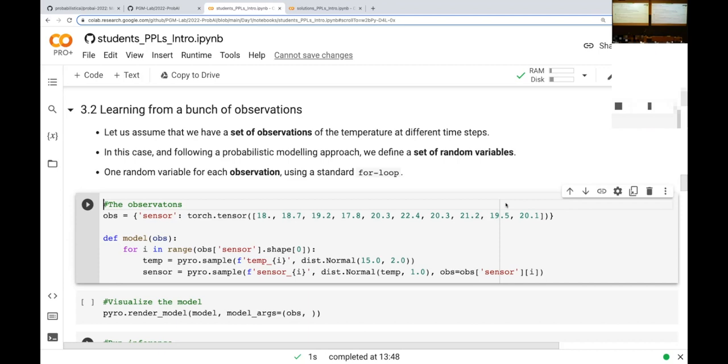This dictionary is provided as argument for our model. And then down here, we are constructing a for loop where we are iterating over the number of elements within the values assigned to the key sensor here. This is what shape zero provides. It tells us basically how many elements are in the tensor that we see here. And then for each element in our data set, we construct a temperature variable, again using the same construct as before, pyro.sample. Now we have different days, so we also name the variables accordingly. In this case here, we are using a so-called Python F string, where we are creating a temperature variable with a subscript i, with i indexing the particular entry that we have in our data set. And each of these variables is associated with a normal distribution with the same mean of 15 and a standard deviation of 2.